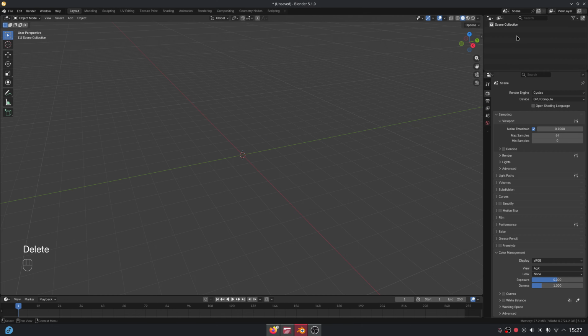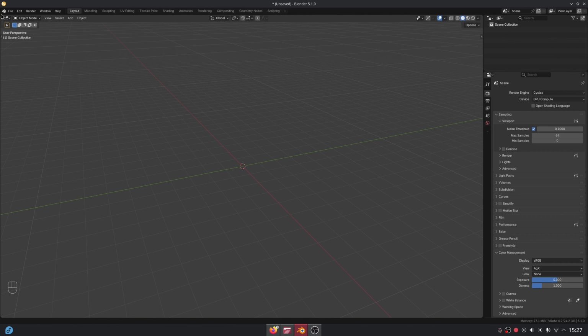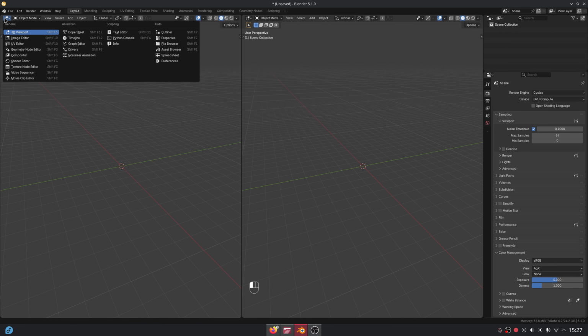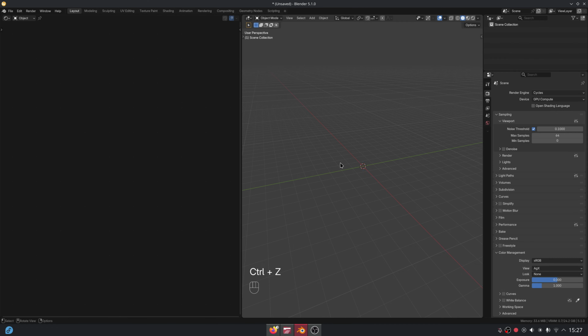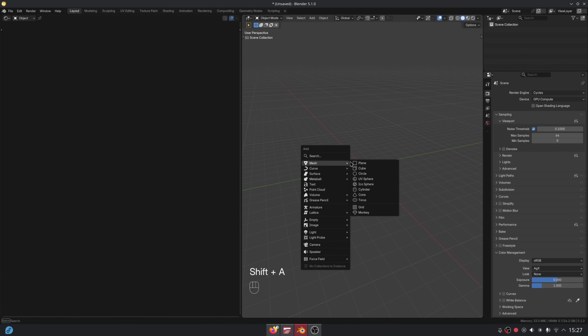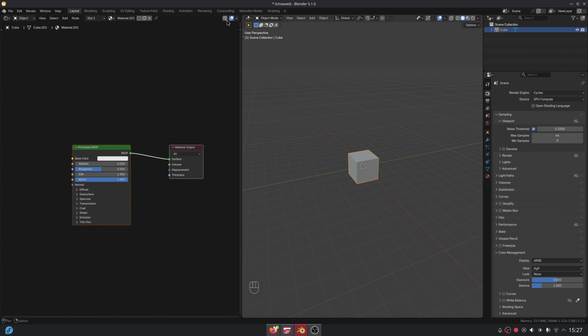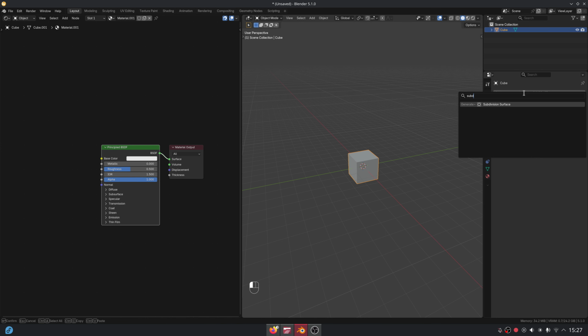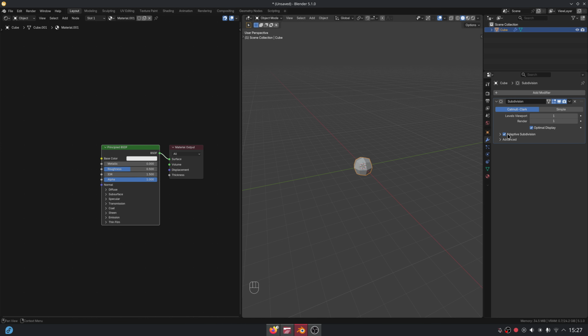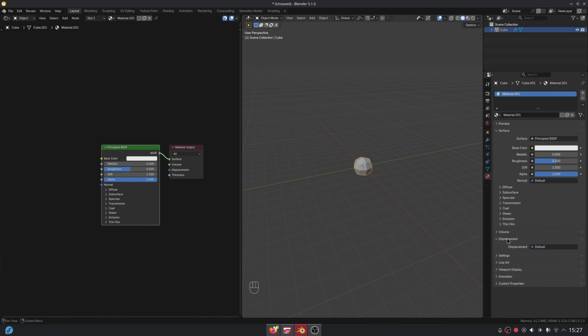Let's start by deleting everything. Open a shader editor area on the left and add a cube object to the scene. Add a new material. Switch to the Modifiers tab, add a subdivision surface modifier, and enable adaptive subdivision. Switch to the Materials tab and set the displacement method to displacement only.